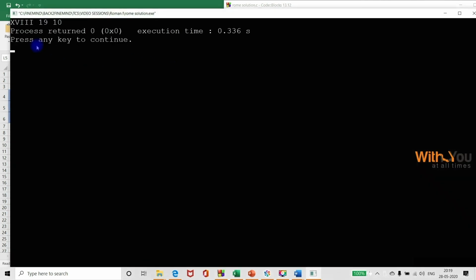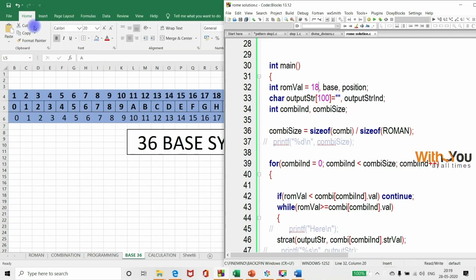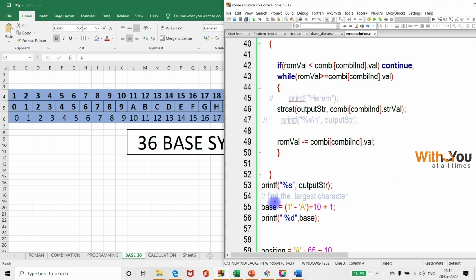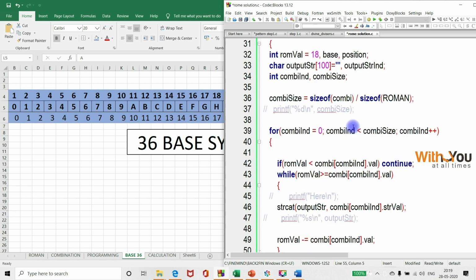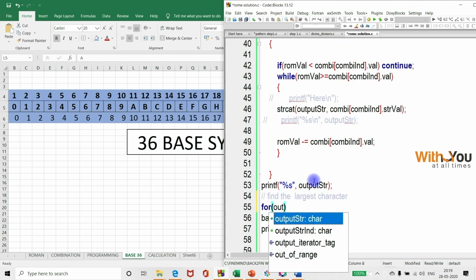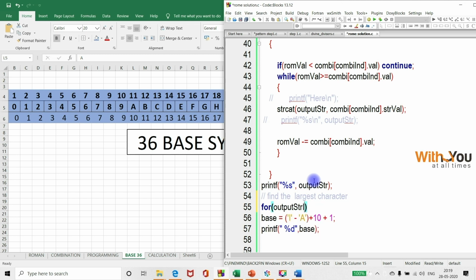My output should become XVI. Perfect. Now, from the XVI, let's find the largest character. How do you find that? Go on a loop. For output STRIND equals 0, start moving. I need to find a large character. So let us define one character called large character.